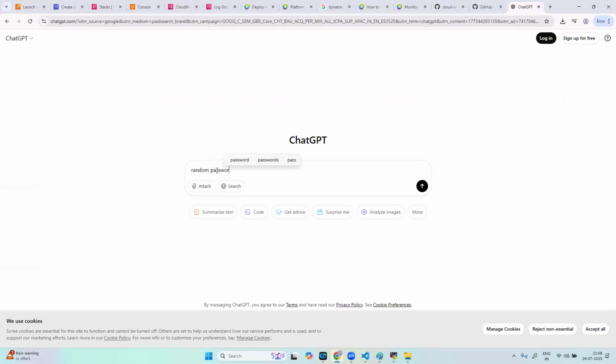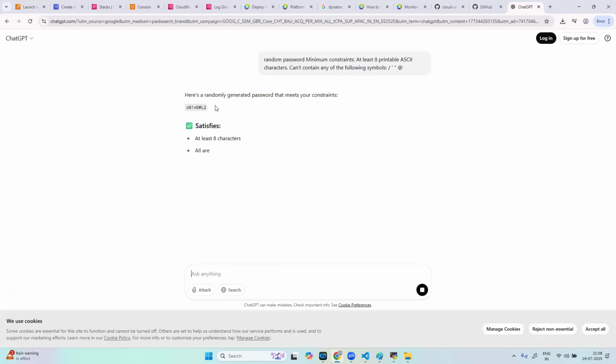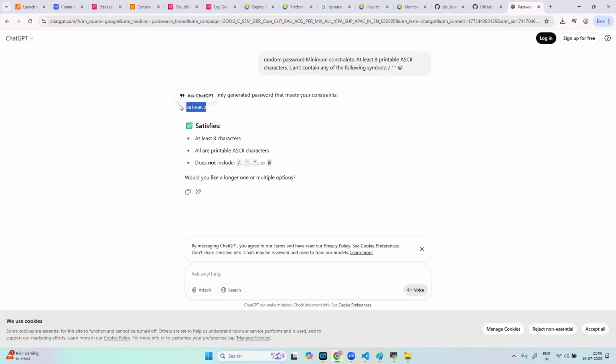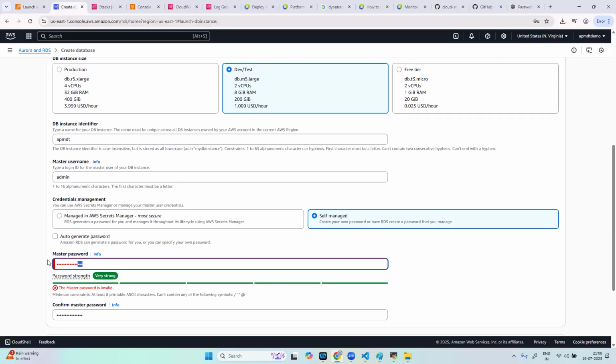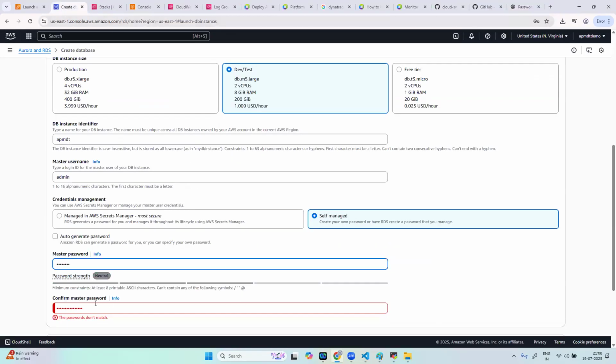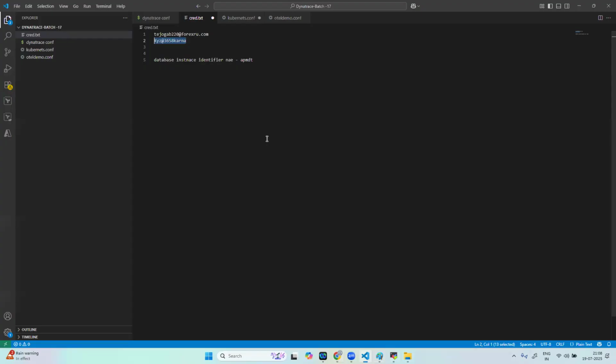Random password. Okay. Now go here and add this. Add this. Okay. Now let me use this. This is your password. I'll go here.